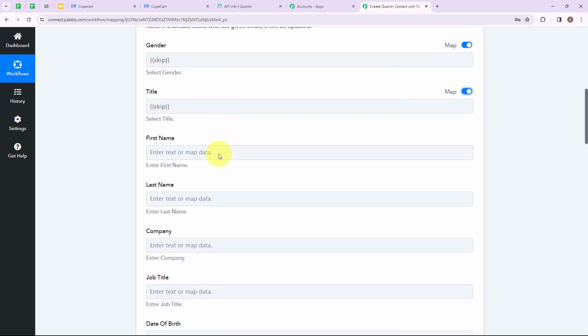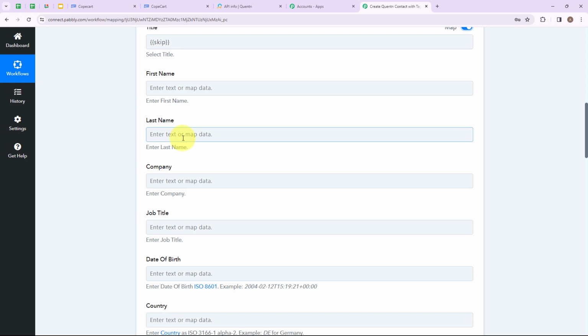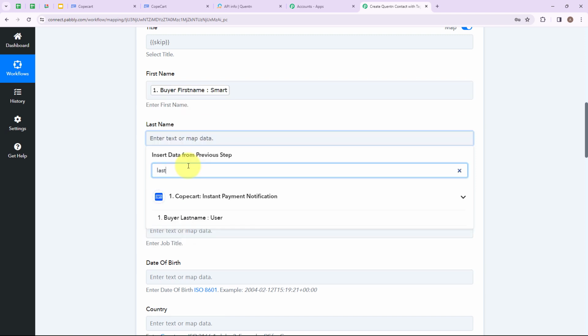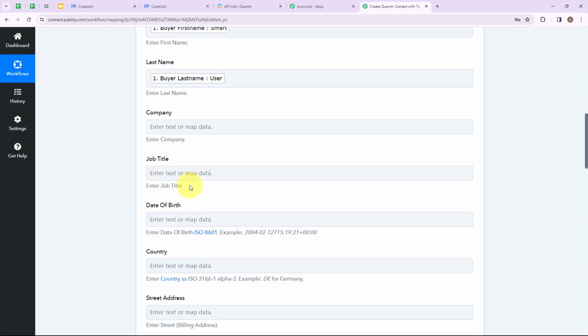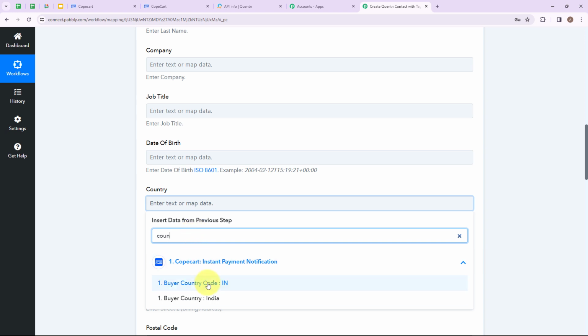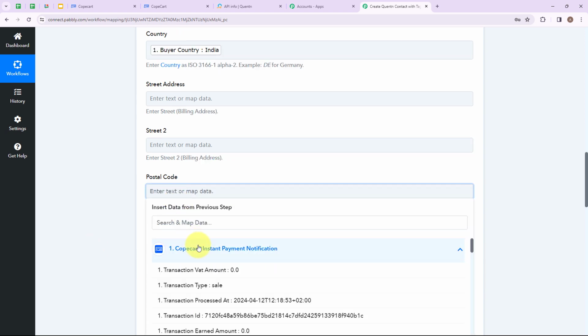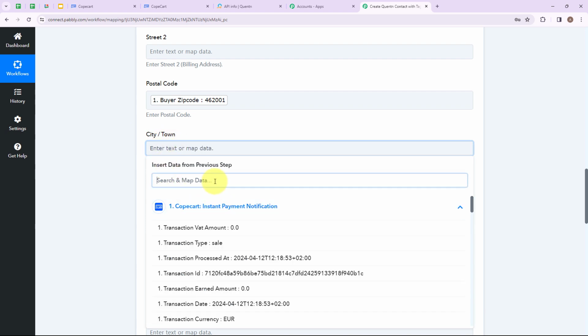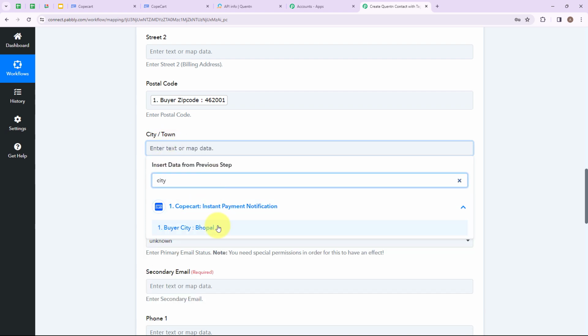Now we have to enter the first name and the last name. And for that, I'm going to map these details from the previous response. So the first name of buyer is Smart. The last name is user. Company, job title and date of birth is not required, so I'm leaving it empty over here. Now I'm going to enter the country. So the country is India. Now I'm going to enter the postal code. And here we have to enter the city or a town. So the city is Bhopal.